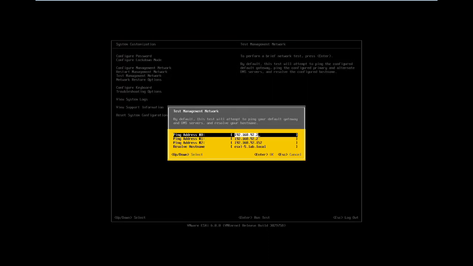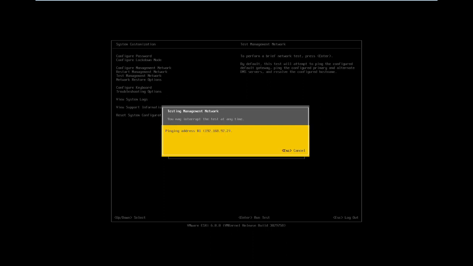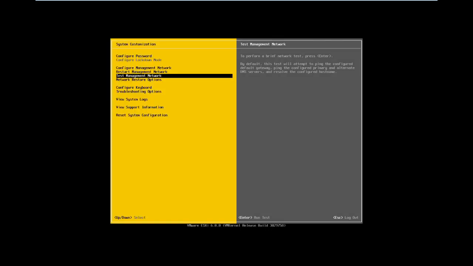Here we could test the settings that we would have configured so far for our management network. So it does a couple of pings here. We could ping our gateway, we could ping our DNS server, try to resolve our host name and stuff like that. So we'll go ahead really fast and do this. If I hit enter here, it should come back okay. Okay, great. So that's for testing our management network.